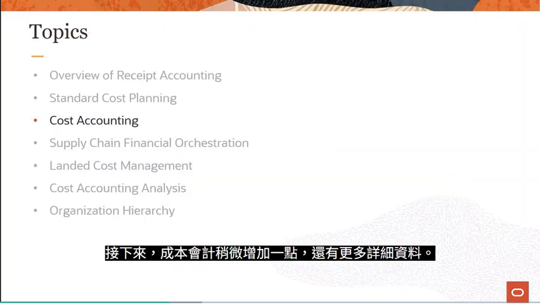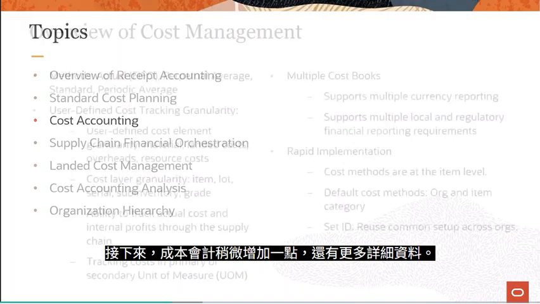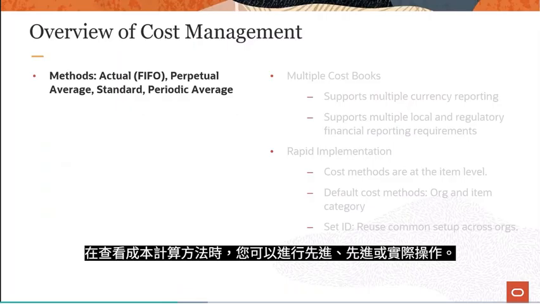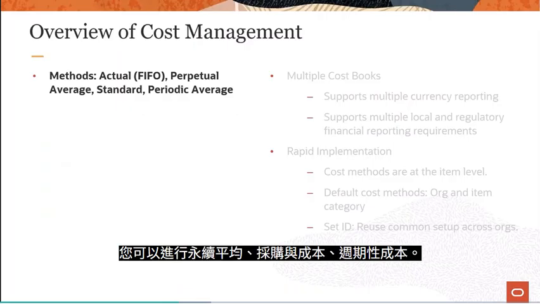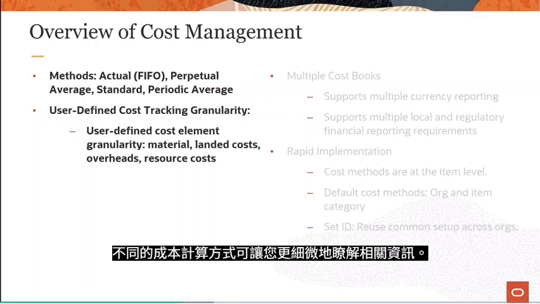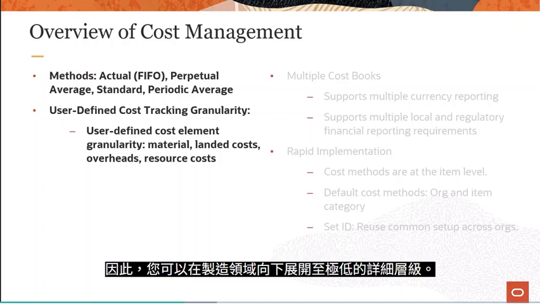Next up is a little more on cost accounting, a little more details. So cost accounting provides us a lot of flexibility and functionality within the system. When we look at costing methods, you can do first in, first out, or actual. You can do perpetual average, frozen cost, periodic cost. The different costing methods allow you to get granular with the information, so you can go all the way down to a very low level of detail.